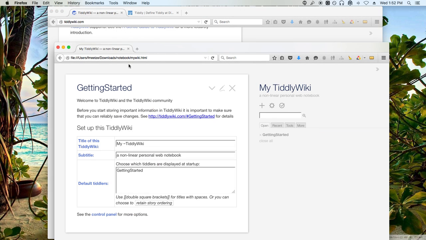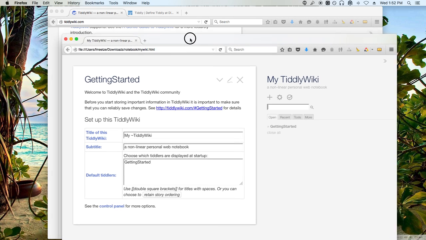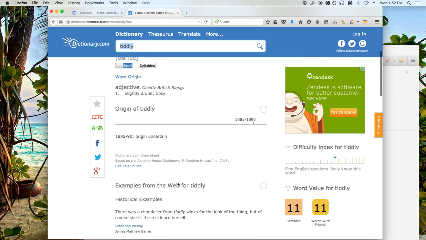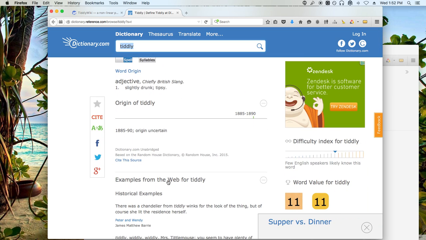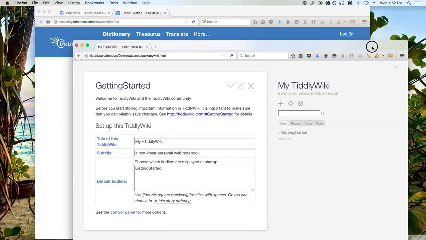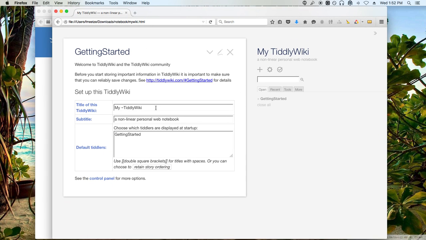When I first looked into TiddlyWiki, I was wondering where the name Tiddly came from. I didn't realize it until I looked it up in dictionary.com that Tiddly is British slang for drunk or tipsy. So I'd be curious to ask Jeremy how that fits into all of this. I'd like a little bit of history on that. But in any case, as you're creating new notes, they're affectionately called Tiddlers, and so take that as you will.